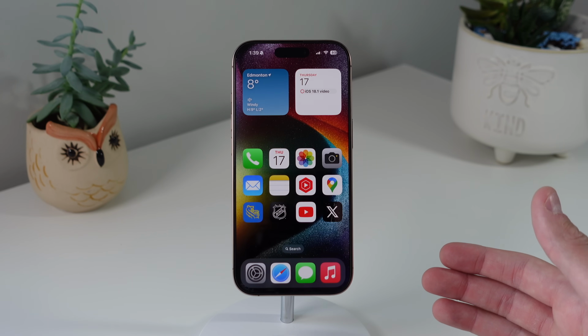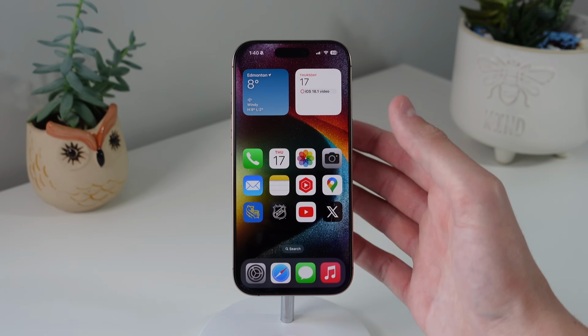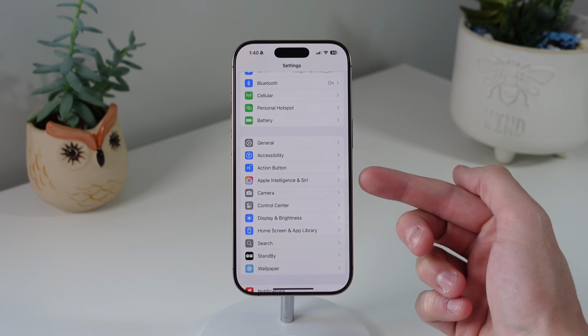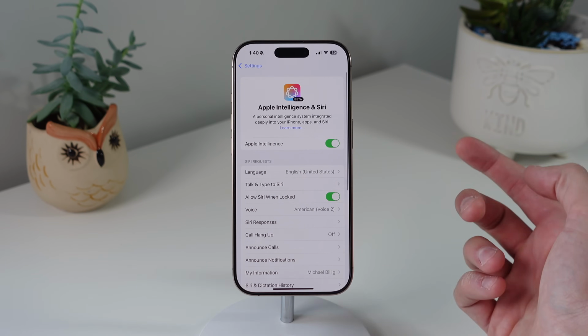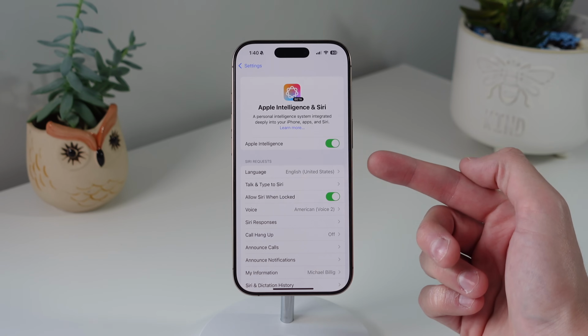We can only complain. So now I'll show you how you can turn it on if you have a supported iPhone. Inside of Settings, you're going to notice we have a new option here which replaces Siri. You can see here it says Apple Intelligence and Siri. When you click on this, you first have to turn it on, and you have to make sure that your device language is set to English United States.